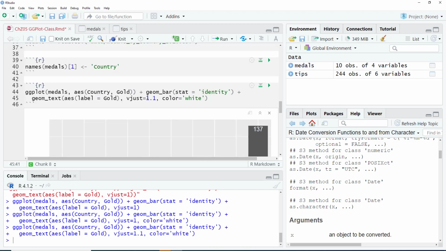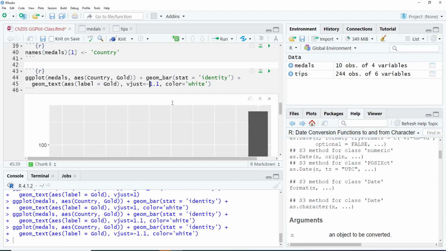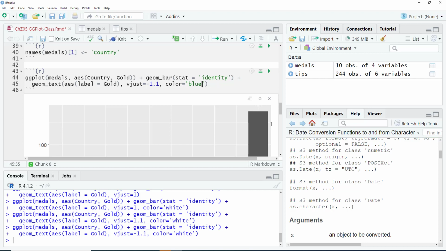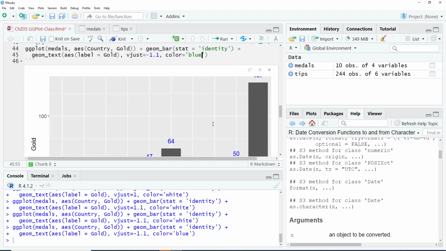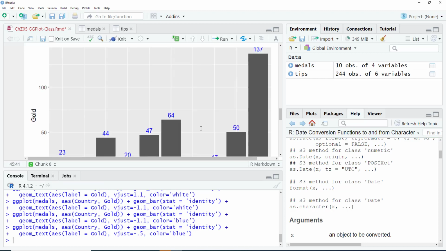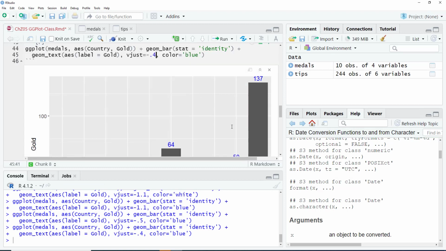Now, if you want it outside, then you have to go minus. Of course, when you do that, the color is white, and white is not going to show up. So you can say blue. Now that's way too high. So maybe 0.5, okay, 0.4, okay.